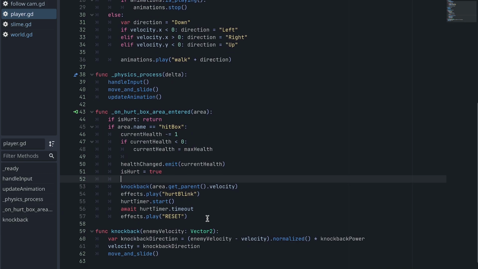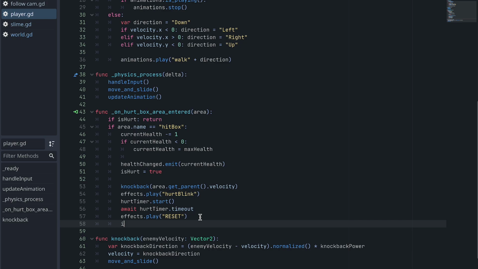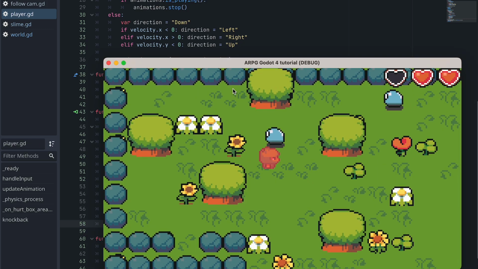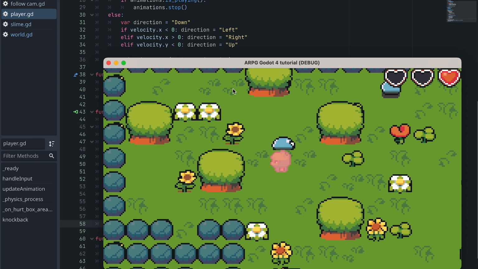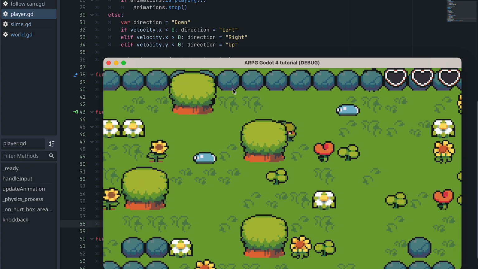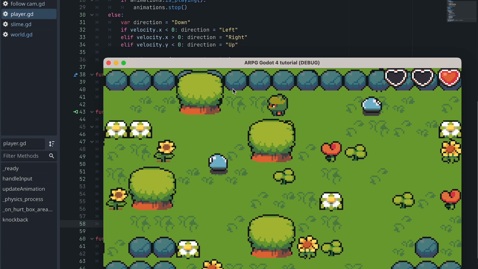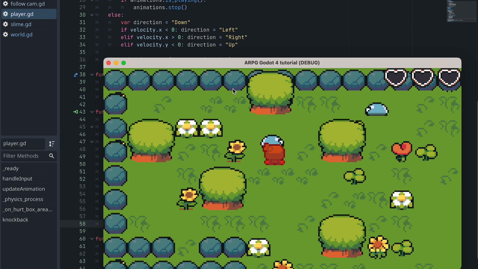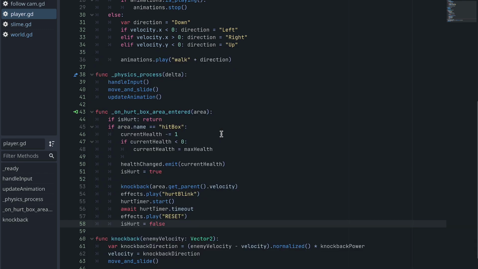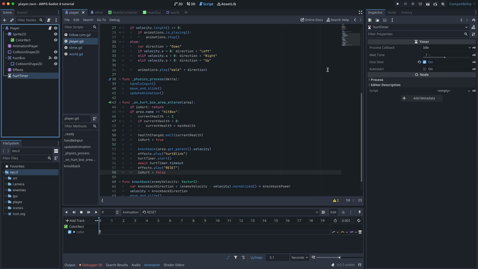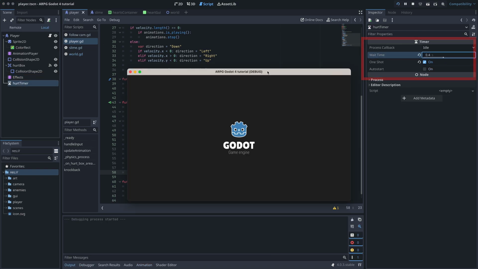So let's go back to our script and set isHurt to false just after resetting the effects animation. Now when we test again, we are only immune as long as the player is blinking. This is now the duration of our hurt state. If you want the hurt state to last longer or a shorter amount of time, then you can go to the hurt timer node in the player scene and change the wait time to whatever you like.